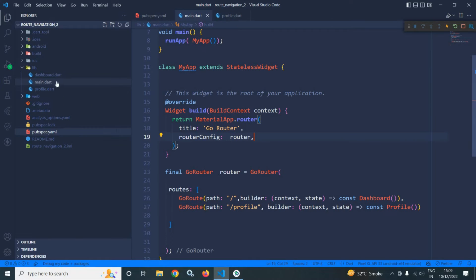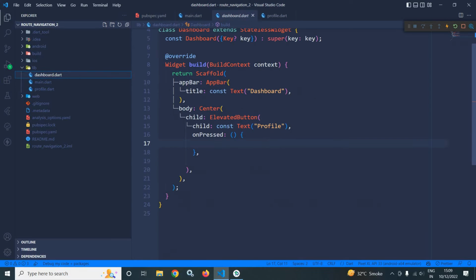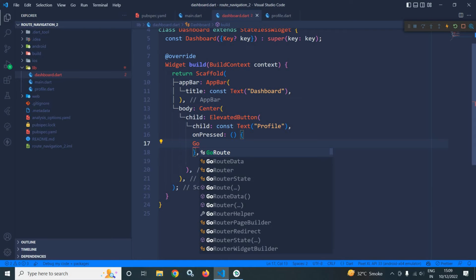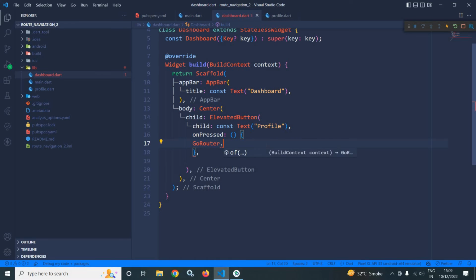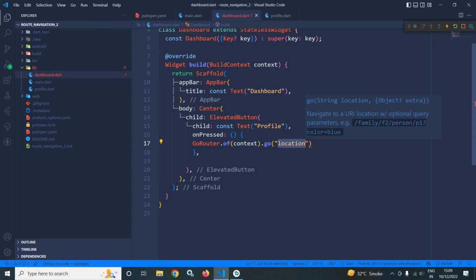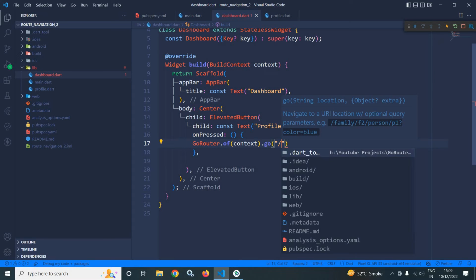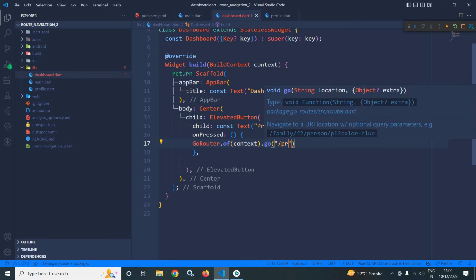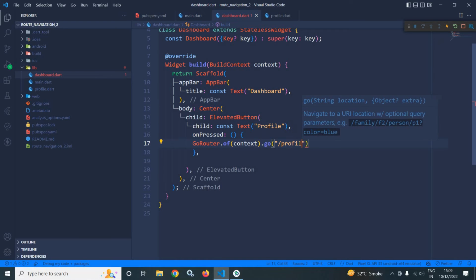Let me move to dashboard page. In the dashboard page, you can see that there is an elevated button having the text as profile. My requirement is that whenever I hit on this button, then I should move to the profile page. And to do that, here in the onPressed, I will write GoRouter.of(context).go. After that, the path. Now, to which path I want to move, the profile page. So, here I need to write /profile.